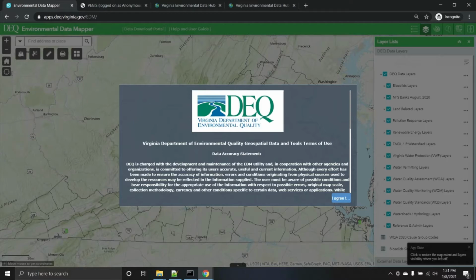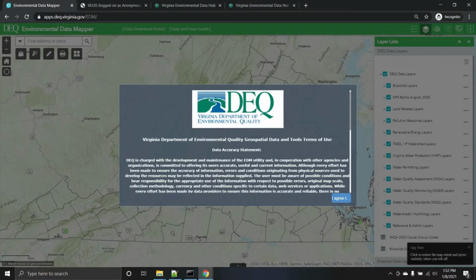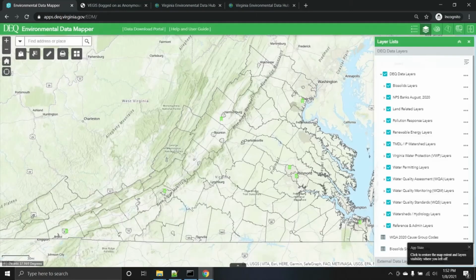So as you can probably see on my screen right now, you're looking at the landing page of this new Environmental Data Mapper. This is what you should see every time you come to it. This is the de facto loading screen that you're always going to see with our disclaimer. But before we even get to this point, how do you find this, or how do you frequently reference this web mapping tool? There's a couple ways.